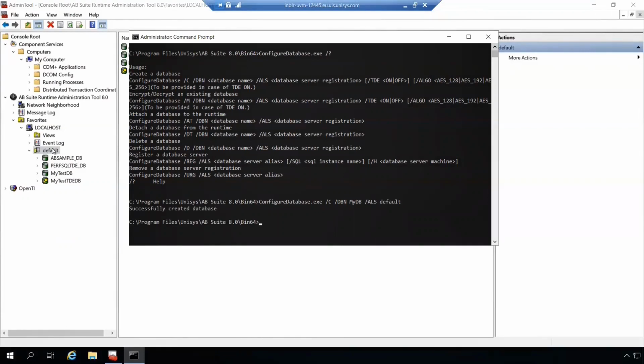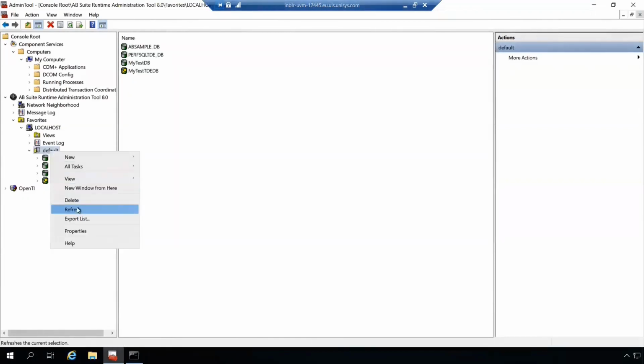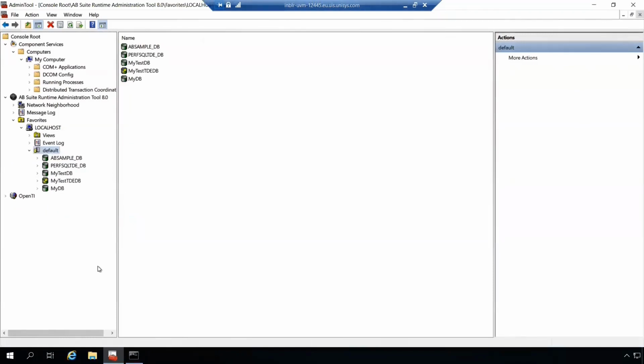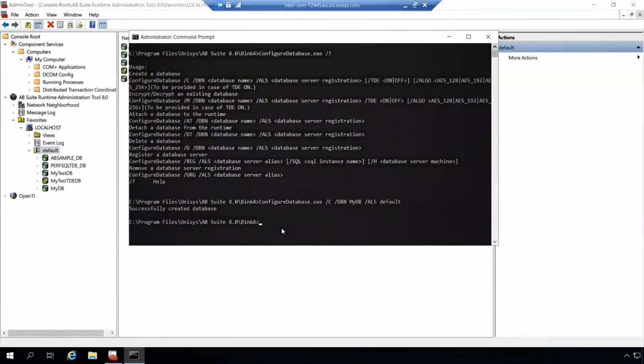Let's go and check in the admin tool. Mydb is created as a normal database. Now Mydb is a normal database. Let's try to convert it to an encrypted database. Type configure database.exe. This time we want to modify the existing database. Use /em. Specify the database name. Specify the alias name. This time we want to encrypt the database.